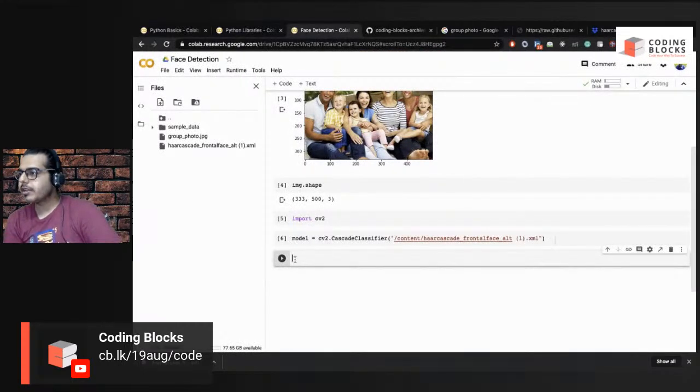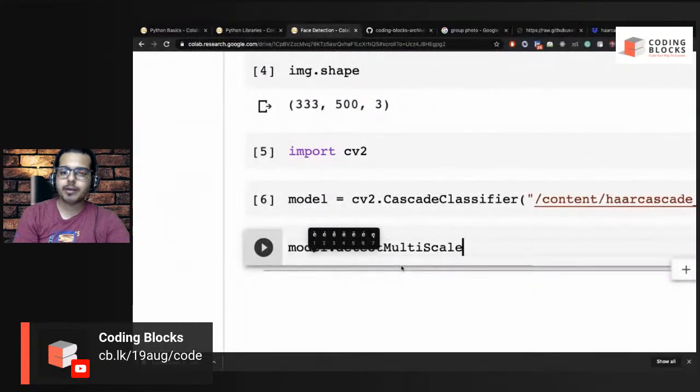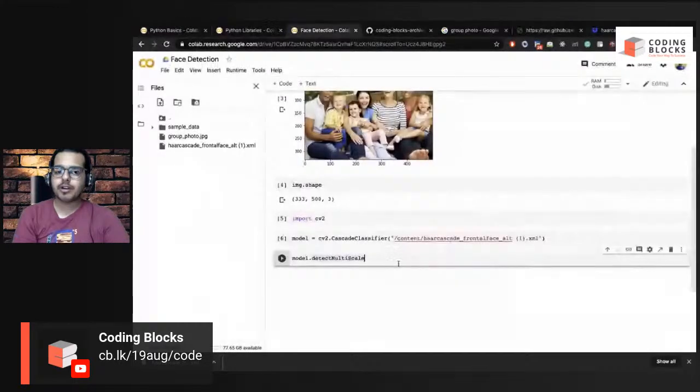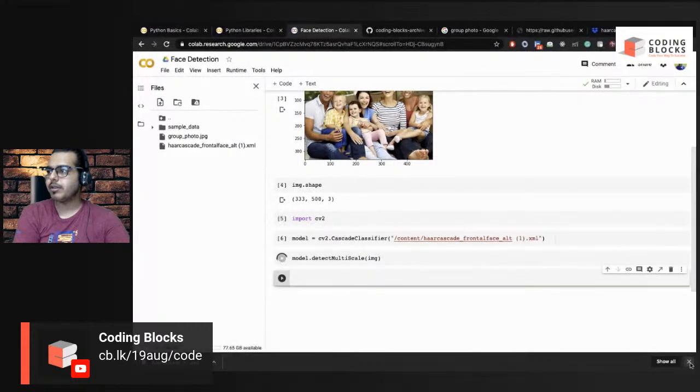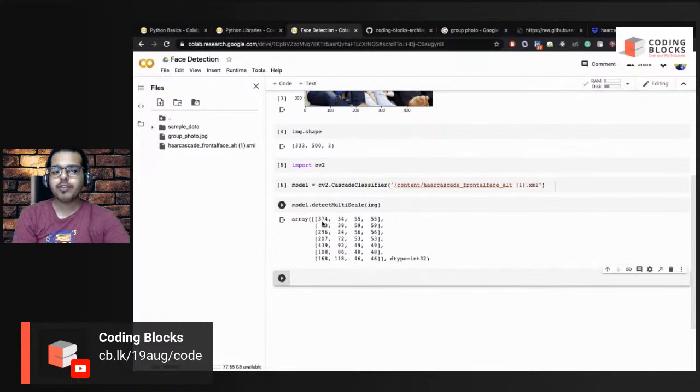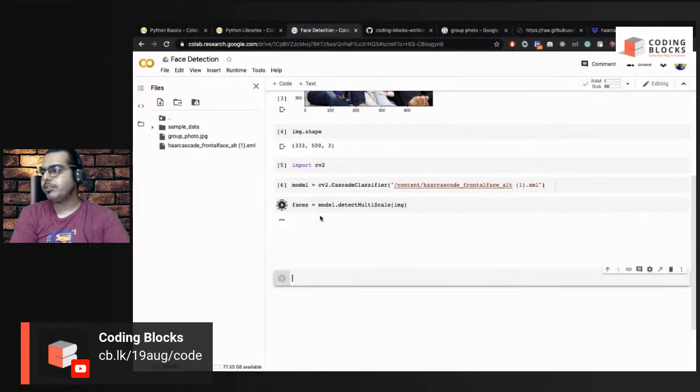Can I do save as? Yes, you can do save as, Utkarsh. So this model has a function called detectMultiScale. Detect multiscale. So now what you need to pass is your image. Just pass this image, and now you can see it has returned something. So I am saying, let's suppose these are faces.